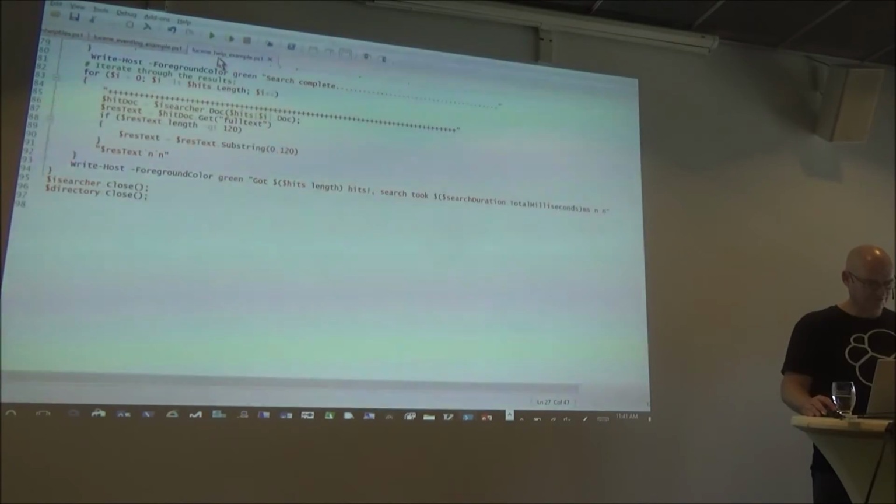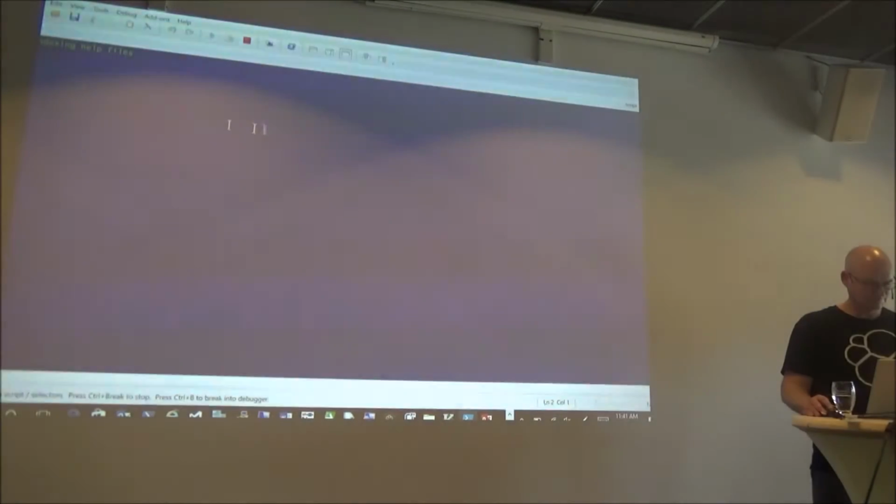So let's run this little script. I'm indexing the help files. I'm going to find that it's all being paged out, so it's going to be slow. Or it's hanging.